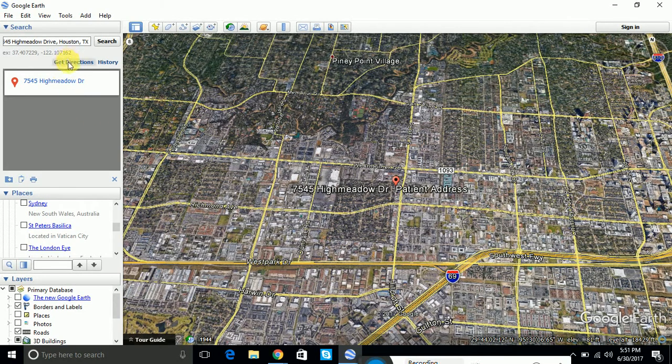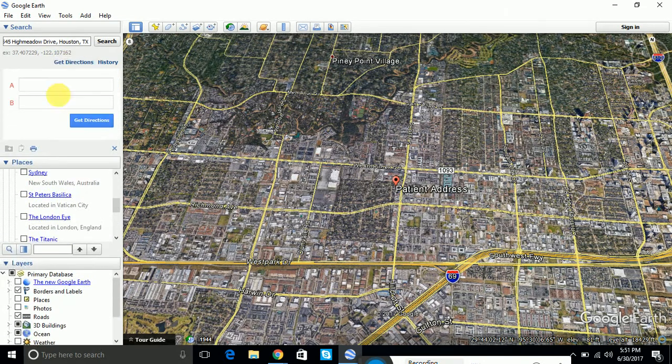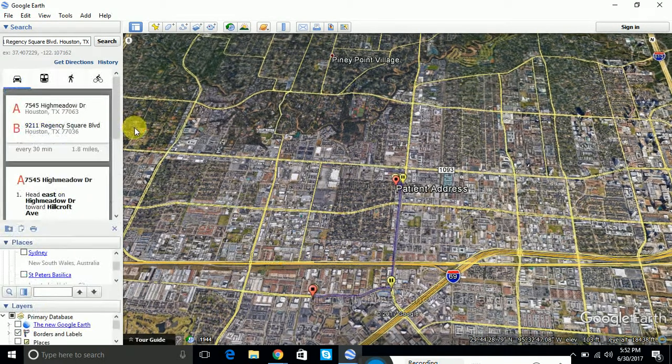Another function of this is you can get directions. You can save directions. So from here you can press Control A and Control C to copy, and then go from here, to, let's say, the office, 9211 Regency Square Boulevard, Houston, Texas. Let's see if we can pull that up.